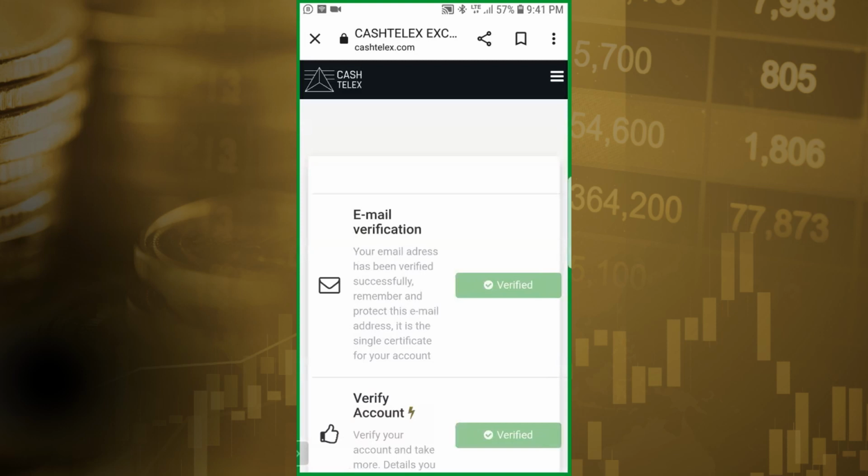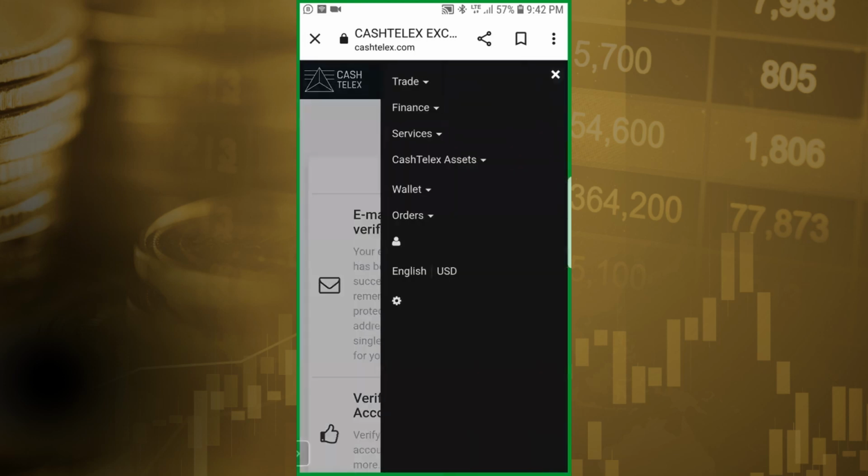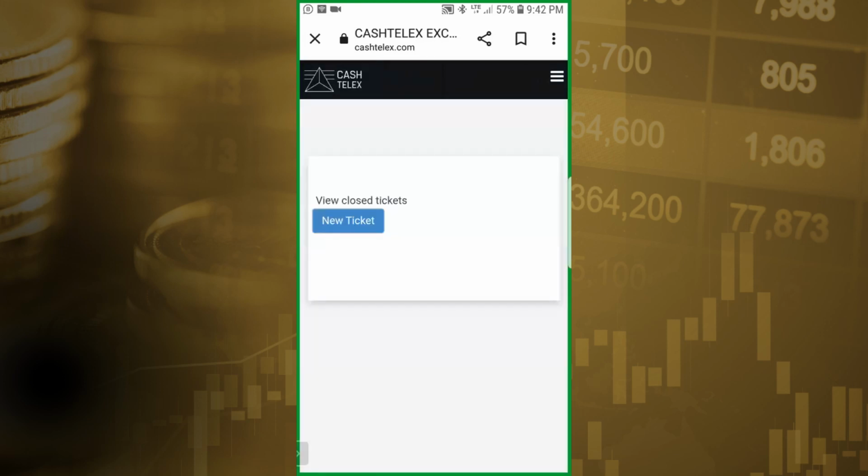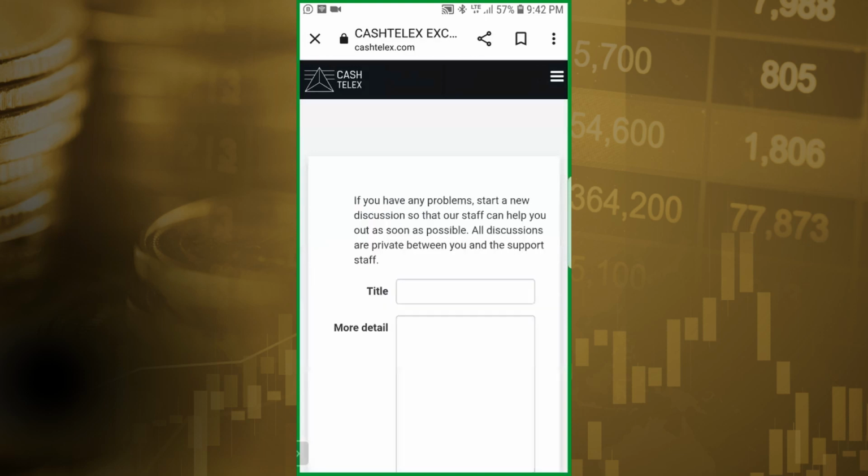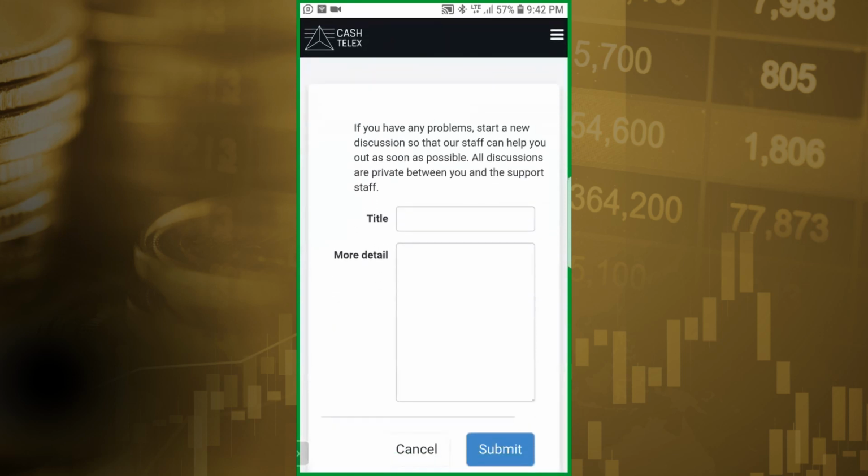After clicking onto profile, it will bring you here. You click again onto the white dotted three lines in the corner on your right, and then it will bring you here. You will click onto tickets. After clicking on tickets, you'll see view closed tickets, but you'll create a new ticket. Here we'll click onto the blue color. After clicking onto the blue color, it will bring you here.